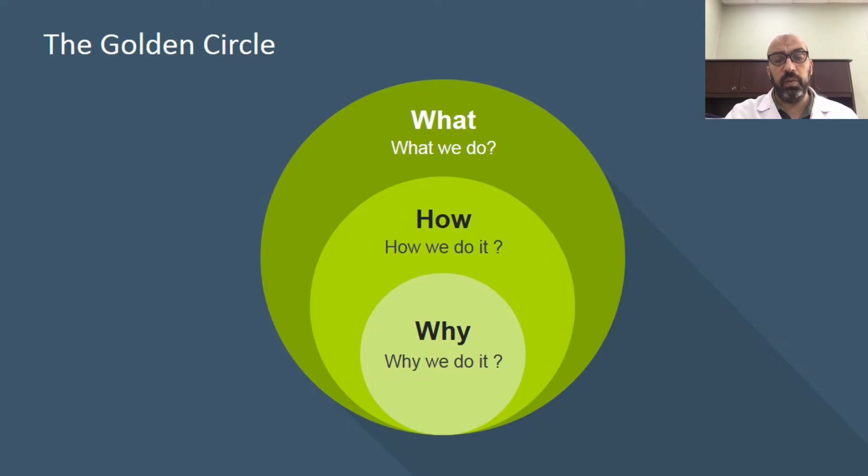So this was the introduction of this session. Let us go to the golden circle. We have 3 terms: why, how, and the what. And for the workplace-based assessment, we need to ask ourselves why we do it and how we do it, and finally what we do in relation to workplace-based assessment.